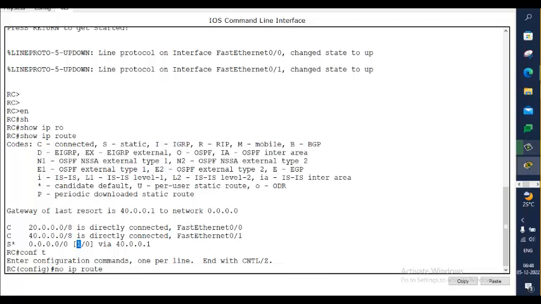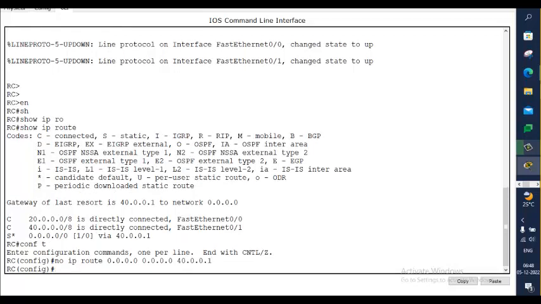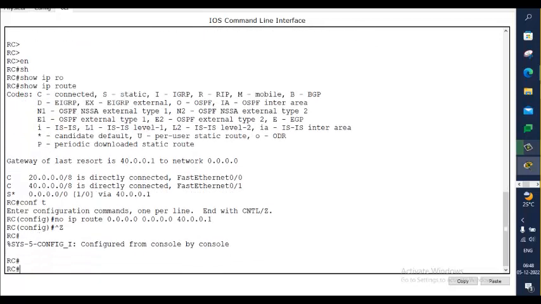If static route and RIP are enabled for the same network, the static route will be seen. RIP routes will not be seen. Anyway, no ip route, any network, any subnet mask, 4.0.0.1. This is how we removed it.